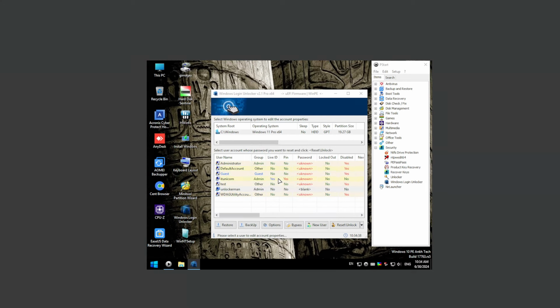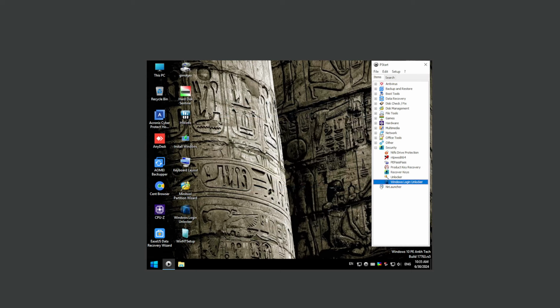Hit OK. And there you go. So now you have an account called Unlocker Man, and it's automatically in the administrators group. So you're good to go. It's not locked out and it's not disabled by default. So you can do a reset unlock just for good measure. That's all fine and dandy. So this by default will have no password. And all you have to do is click log in once we reboot.